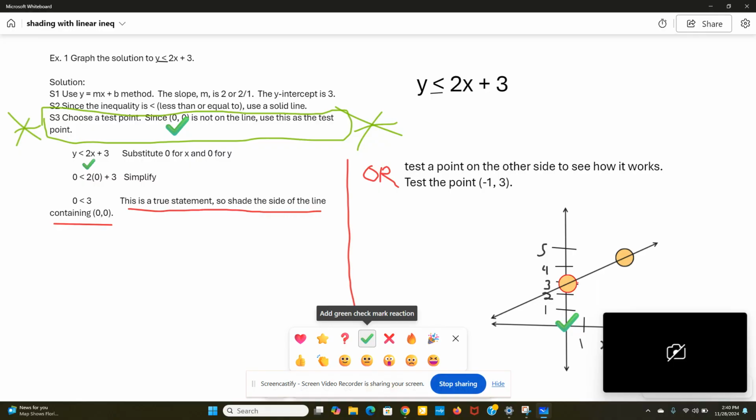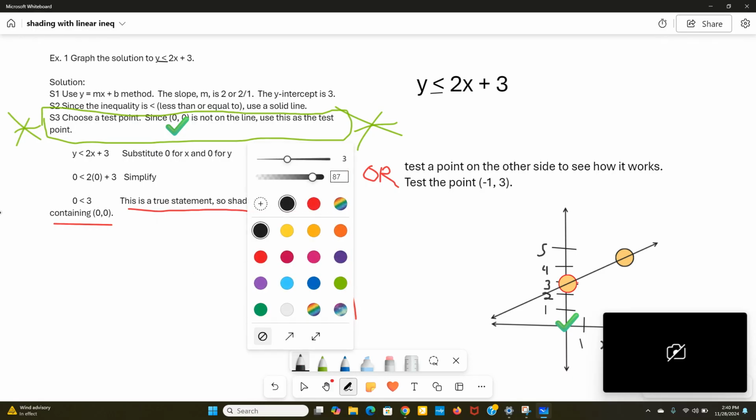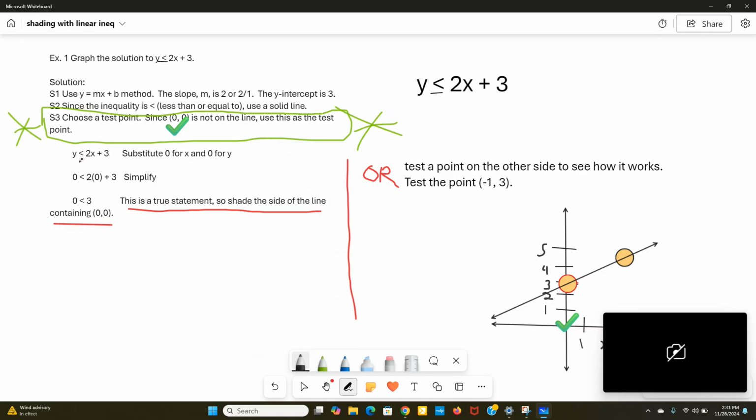So we substitute 0 for x and 0 for y. We simplify. It's supposed to say less than or equal to. Let me see if I can fix that. Let's see, I want to hide this. There we go. Make this less than. Well, where's my marker? There it is. Less than, less than, less than.